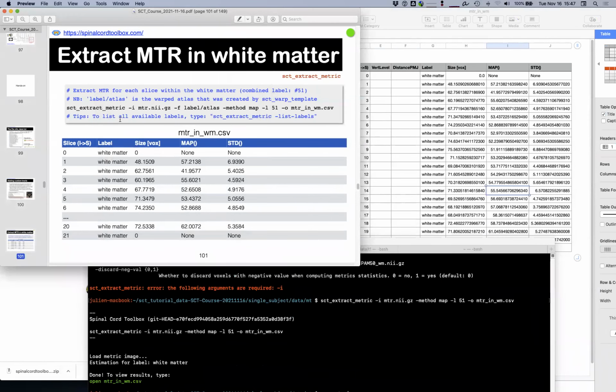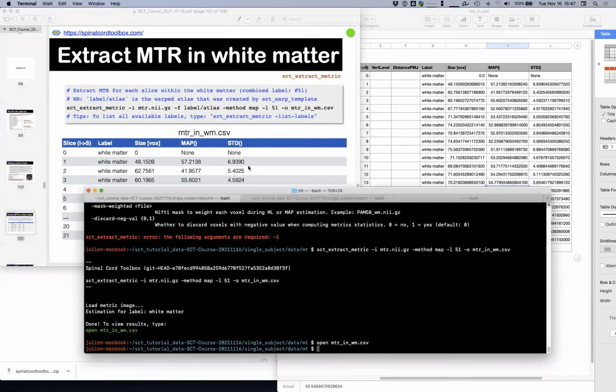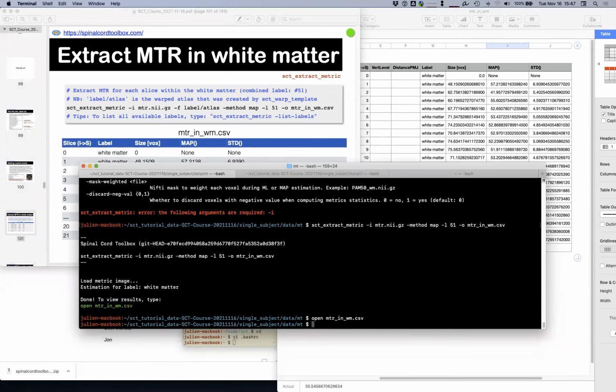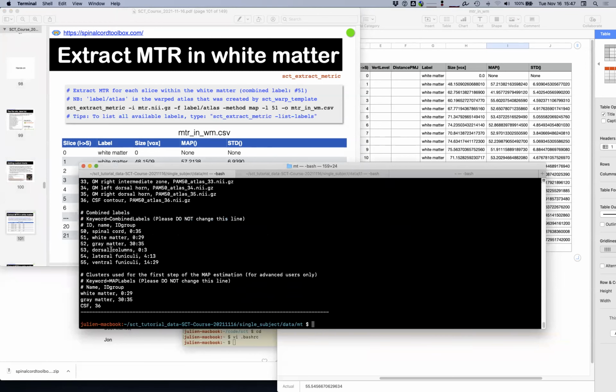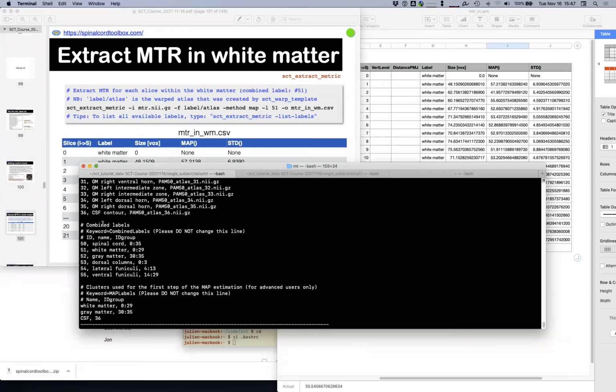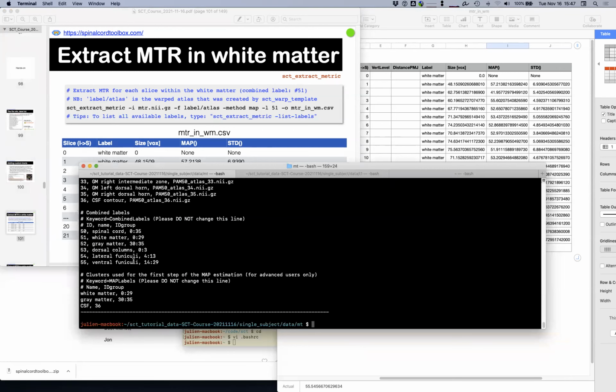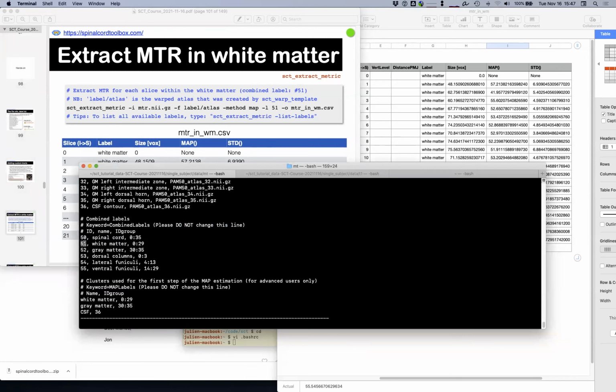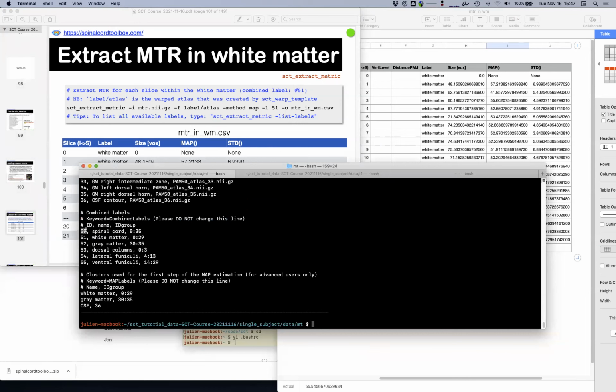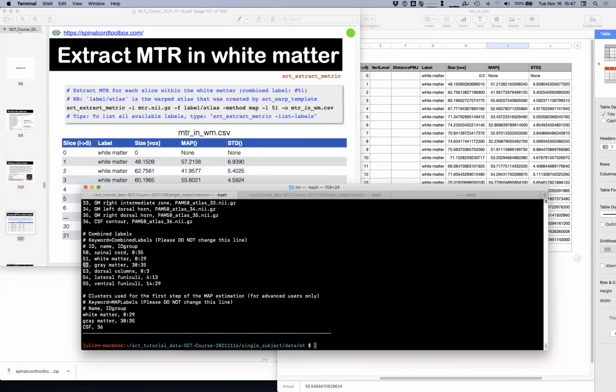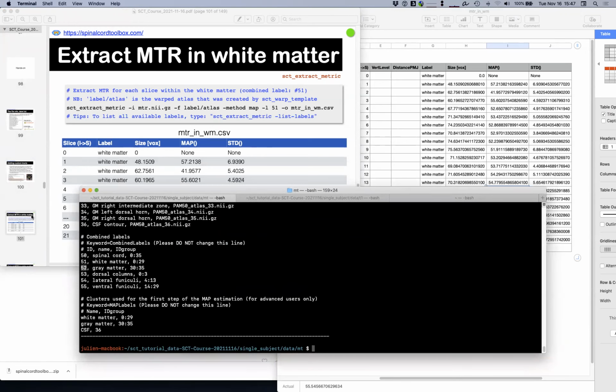If you want to list all the available labels, you can also type SCT extract metric list labels. Now it shows you all the available labels and the combined labels. Again, it shows white matter. You can choose to quantify in the entire spinal cord if you want, or only the gray matter, and so on.